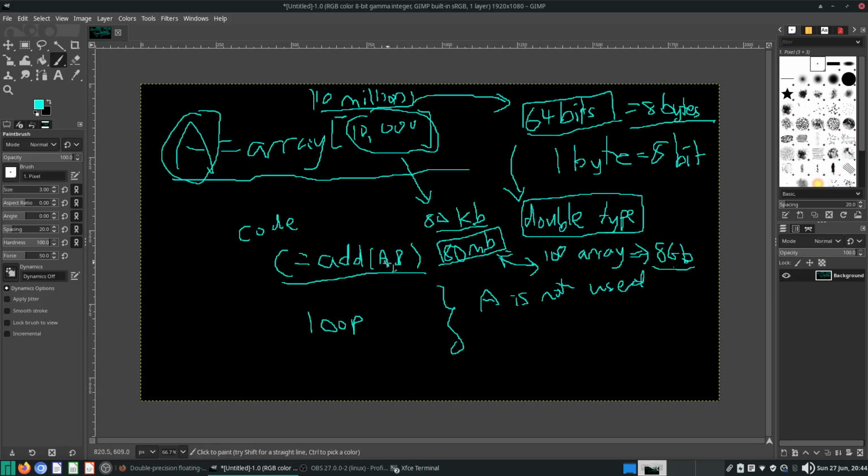So let's say you only use this A array once, and then you have this loop that takes like 100 minutes to complete. For the rest of the time of this program, A is not used at all, for the next 100 minutes. So what do you want to do? This A is actually taking up maybe 80 megs of memory.